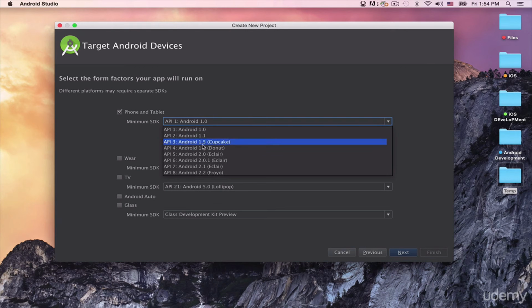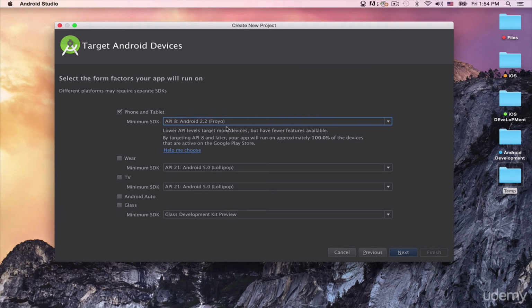Okay, for example, if I choose Android 2.2 Froyo for my minimum SDK, and if someone runs Android 1.0 on his or her own Android device, he cannot even download and install my application, because the minimum SDK for my application is Android 2.2 Froyo. Okay, so let's read these lines. Lower API levels target more devices but have fewer features available.